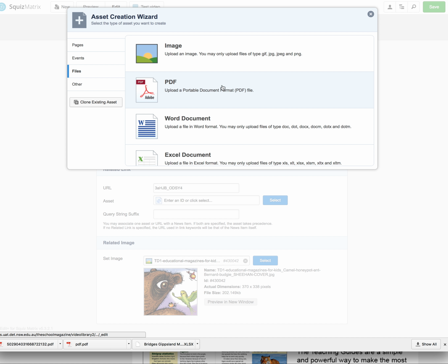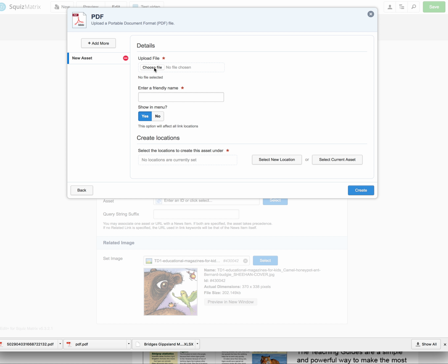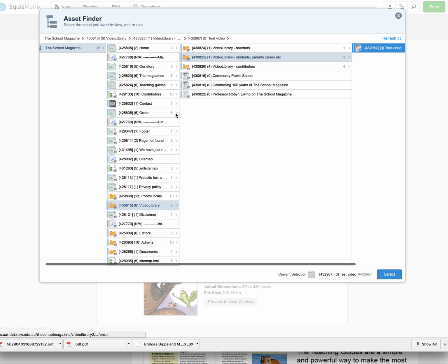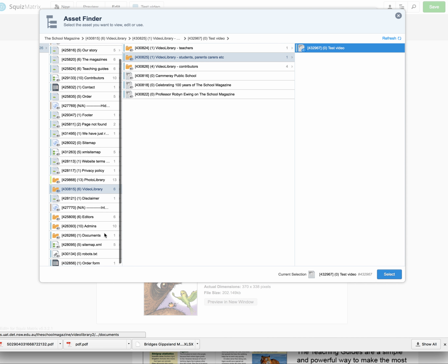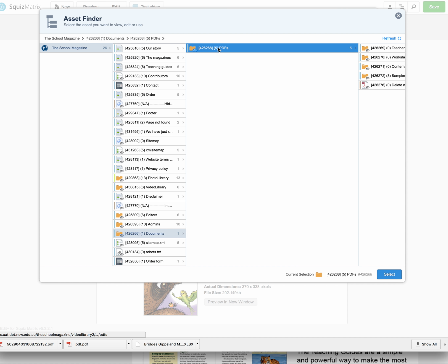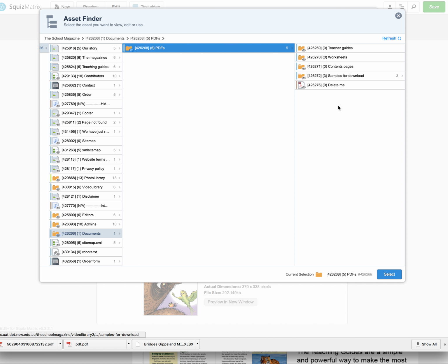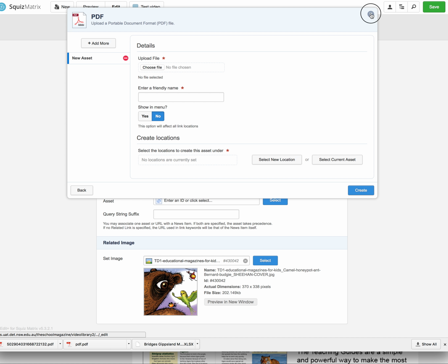Alright, so let's pretend we want to upload a PDF. Then choose the file, enter the friendly name. That's important because sometimes that'll actually appear on the front end. That'll be what people see. Click no for showing menu, and you choose the location. For PDFs, they're stored in documents, PDFs, and then there's a few subfolders as well. So that's how you create a new PDF.